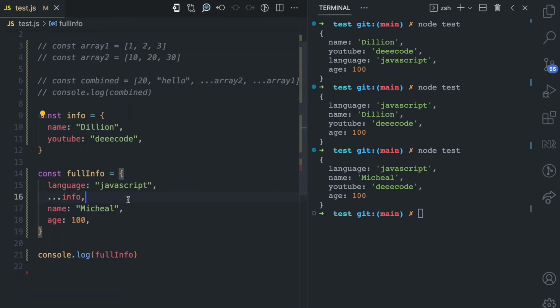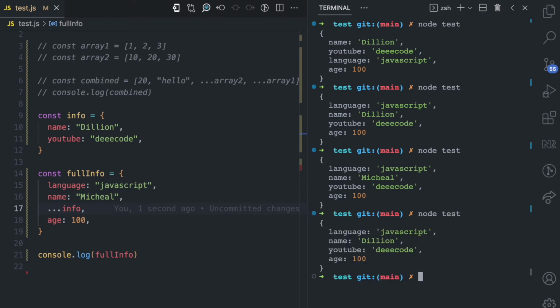But if I put this spread operation below the name and I run node test, you'd see that the name that would be here would come from the info object. So here in this object we specify the name to be Michael, but because we are spreading this info object, the name property from this info object would overwrite this one.